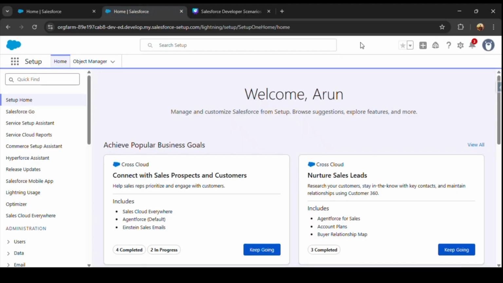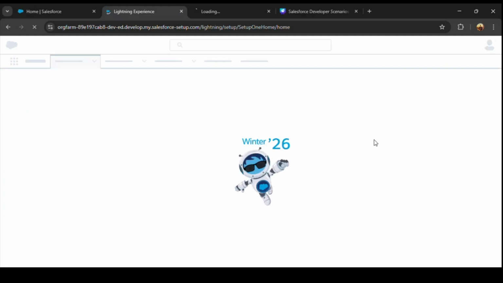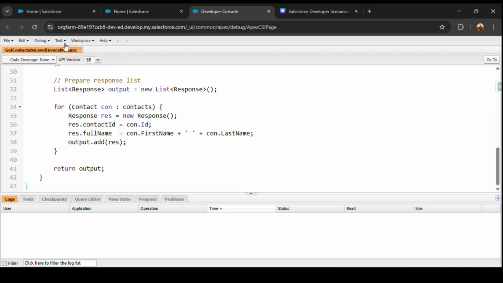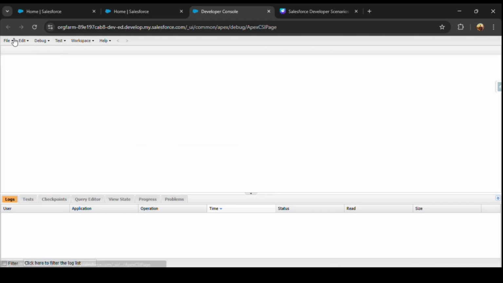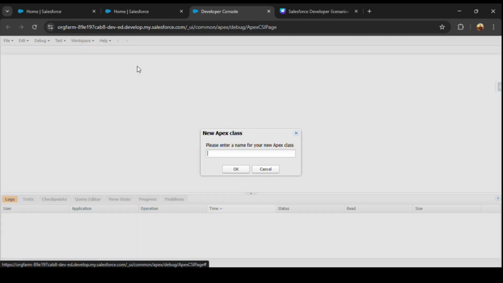Before creating the LWC, I should first create the Apex class. So let me open the developer console first. It's opening. First of all, let's create one Apex class, because we have to fetch account data. I am just giving the name AccountController.